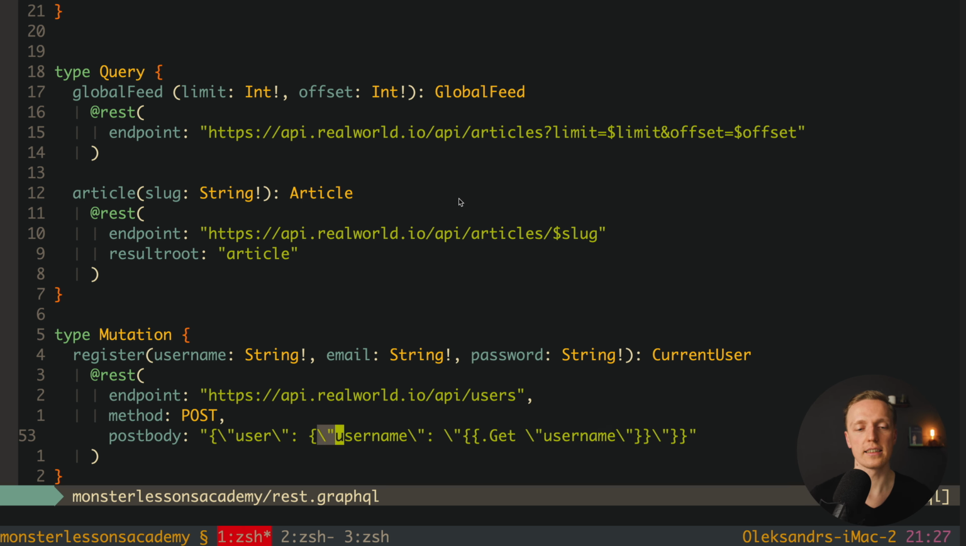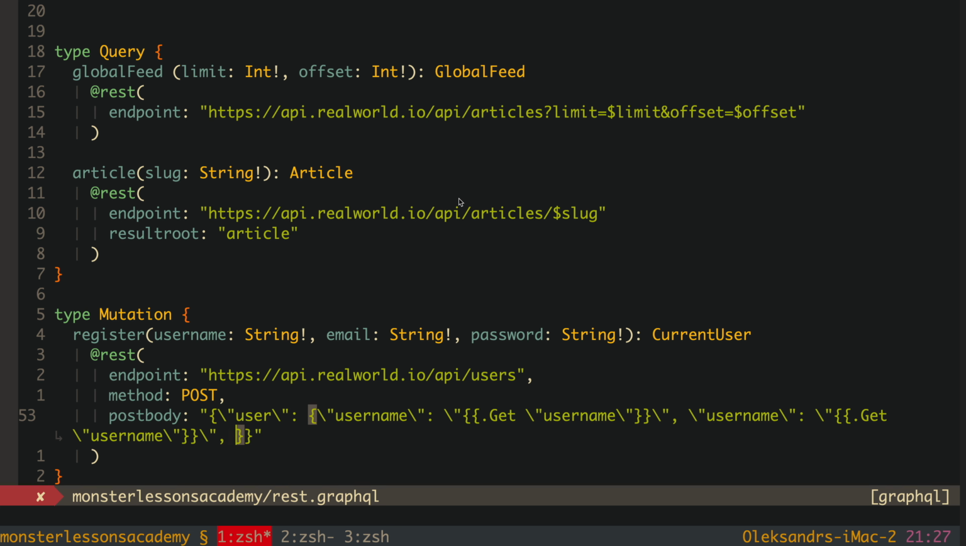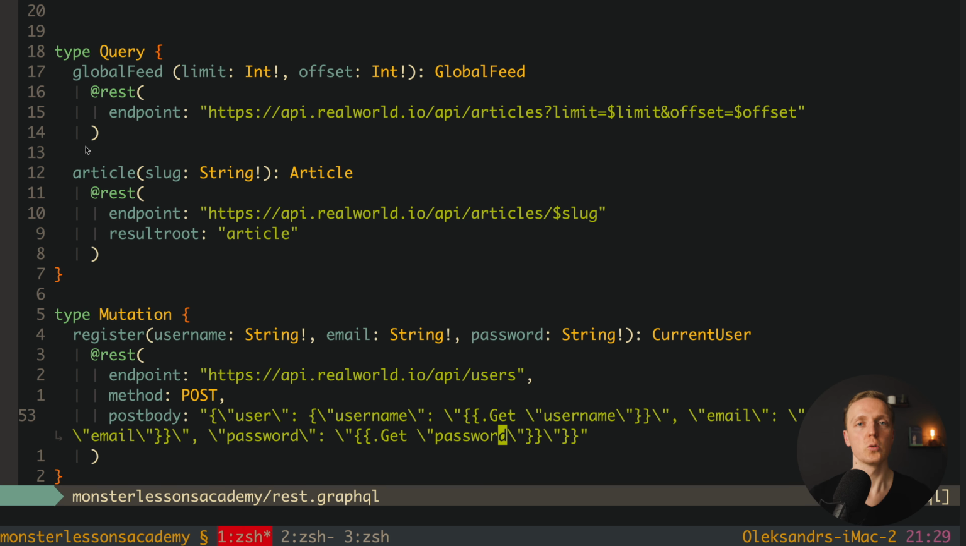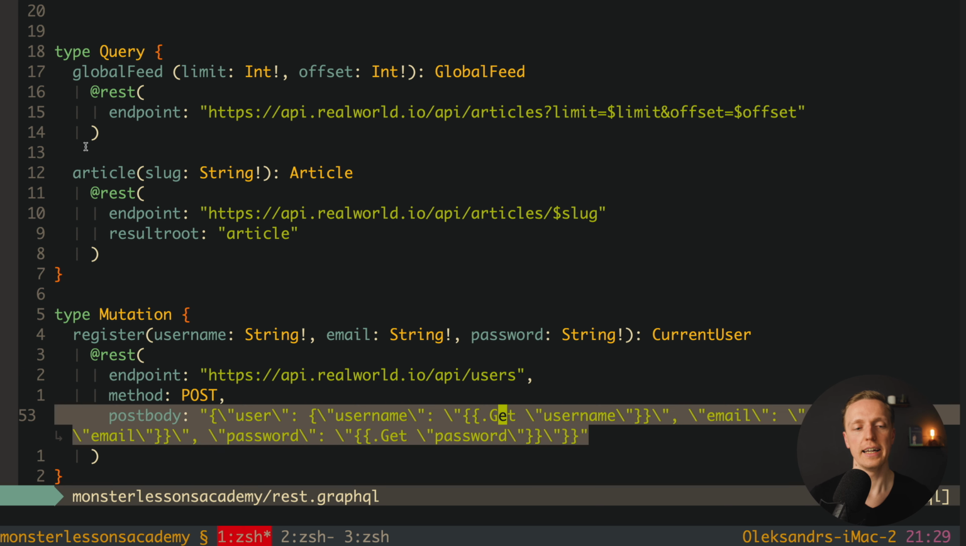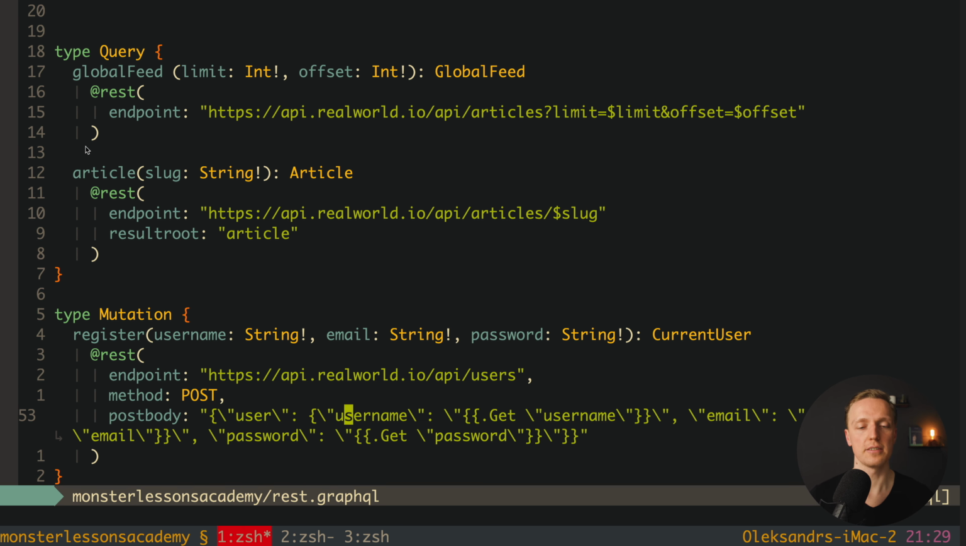Now we need to do exactly the same with email and password. I will copy paste the whole content, put a comma here and paste it again, then a comma and paste it again. Now we need to change username to email, so here we have get email, and the last field will be password, get password. So once again, in the mutation we provide endpoint, method post, and post body, which is a stringified JSON.